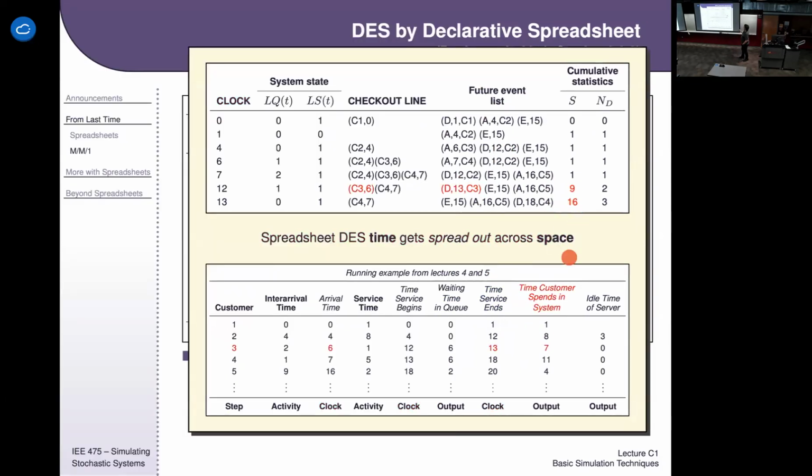So these numbers here, you can get by combining these numbers here, 1, 8, and 7, that corresponds to that 16. The 13 that customer 3 departed at, we can find that customer 3 departed at 13. It all matches up.